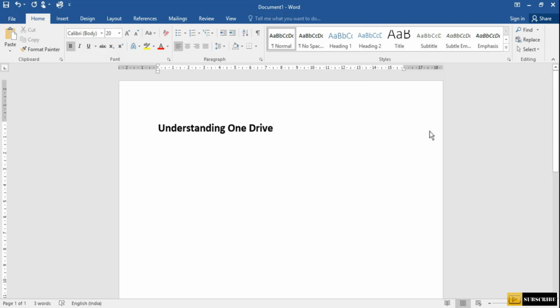Now, what are the benefits of using OneDrive? The first benefit is access your files from anywhere. So what does it mean? When you save your files to OneDrive, you will be able to access them from any computer, tablet or smartphone that has an internet connection. You will also be able to create new documents from OneDrive.